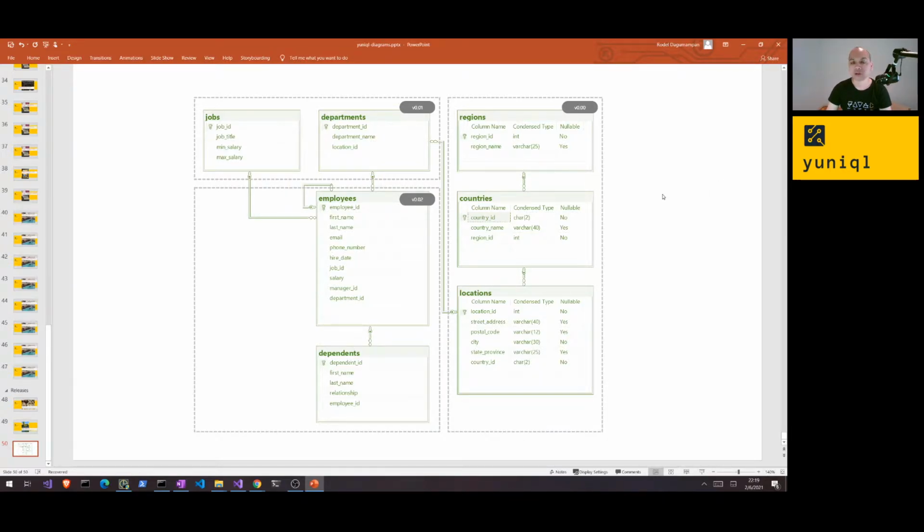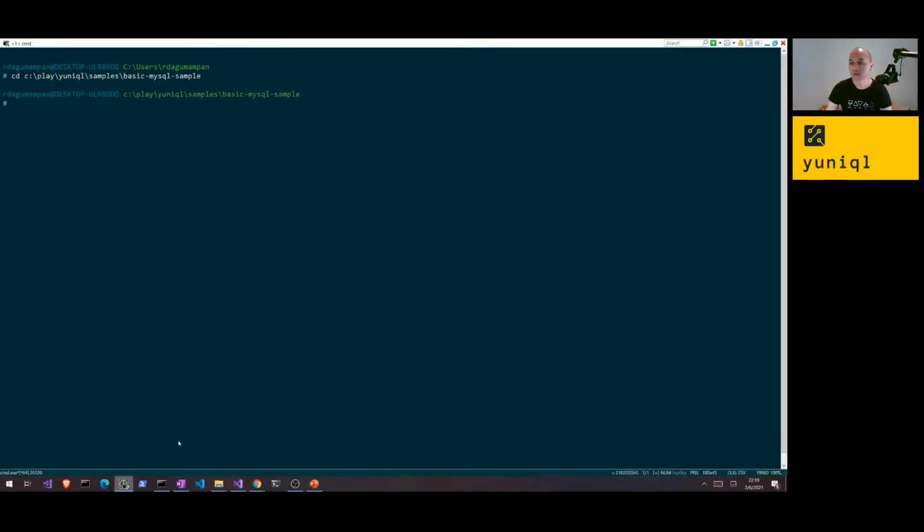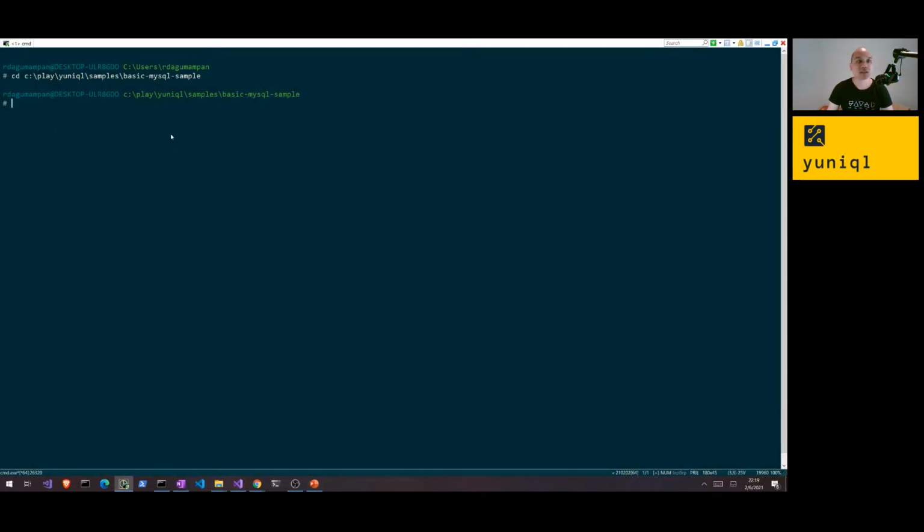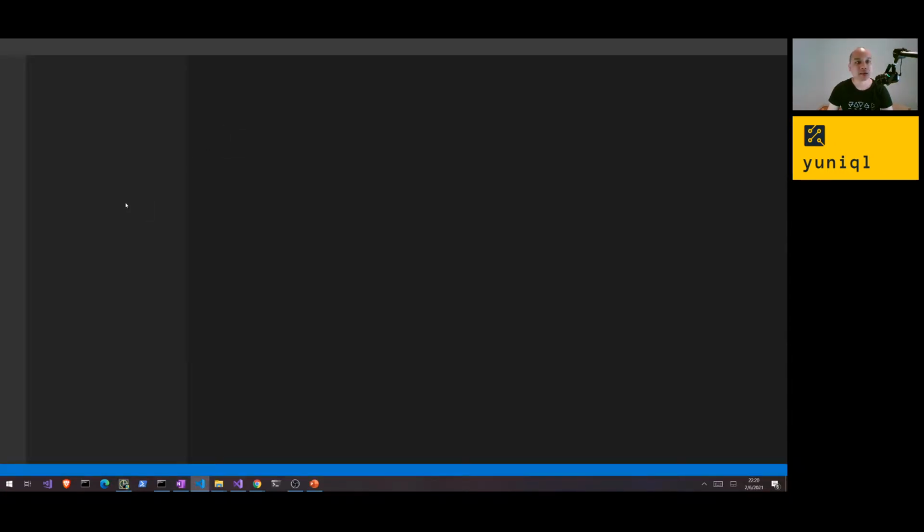I would like to show you how you can recreate this database over and over again for development and test purpose, and at the same time for maintaining history of the evolution of your database. In this particular example, I already have a sample that is made available. So this is for MySql. Let's go and use VS Code to show you how it looks.